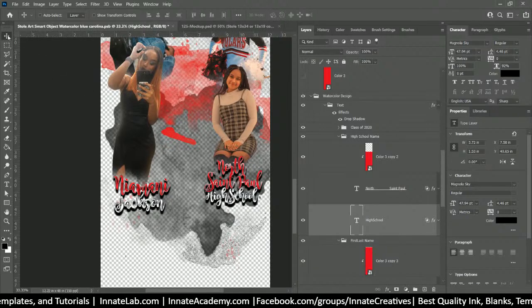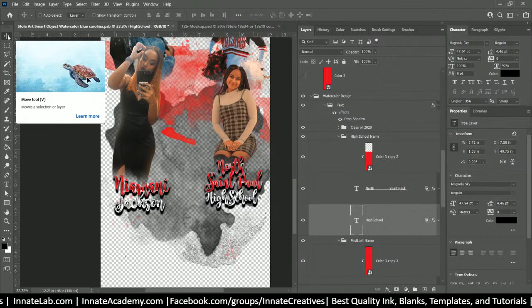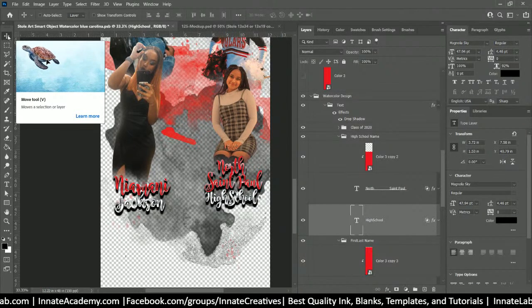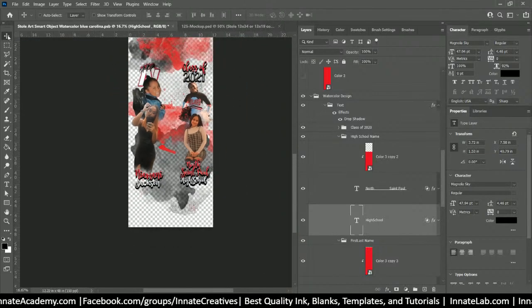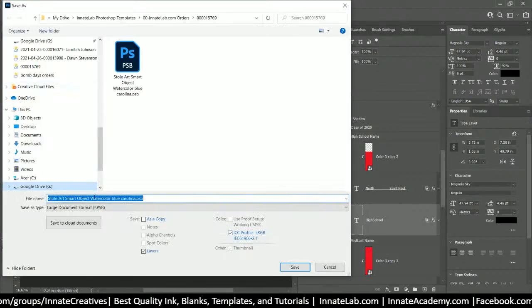There we go. I think that looks a little bit cleaner. The bling looks cool if you're doing like really short words, but if you're doing longer text, it does get a little distracting. All right, so now I'm going to save this as a PNG.